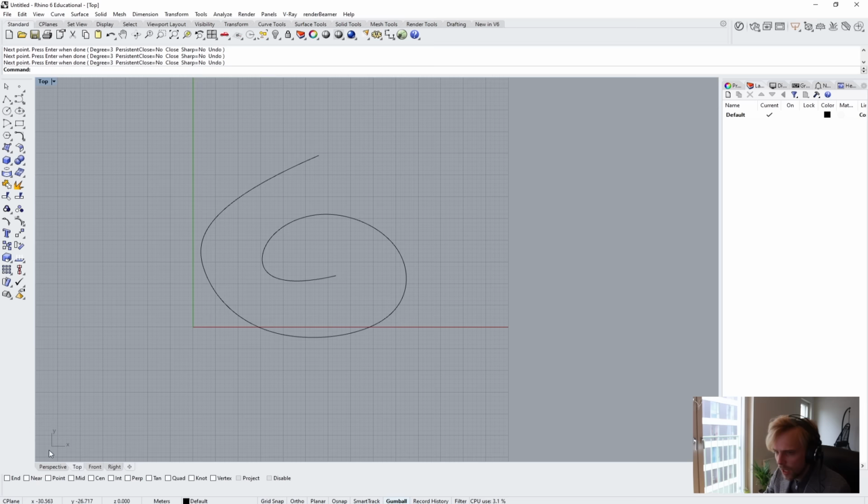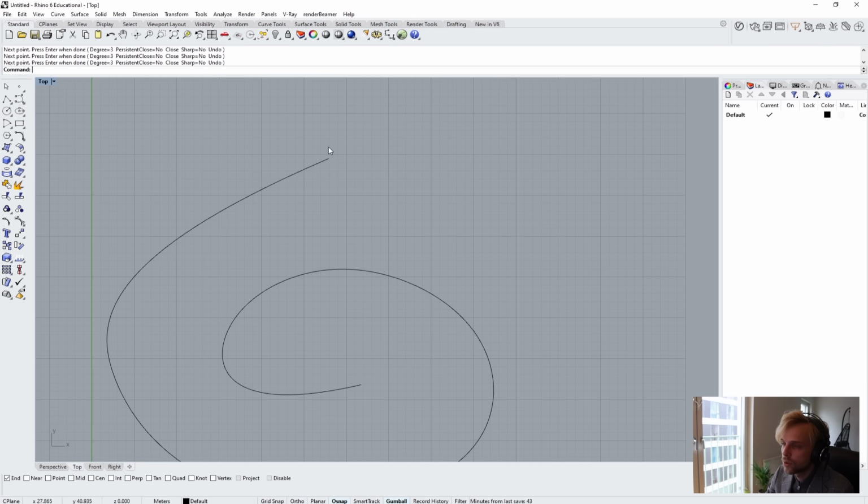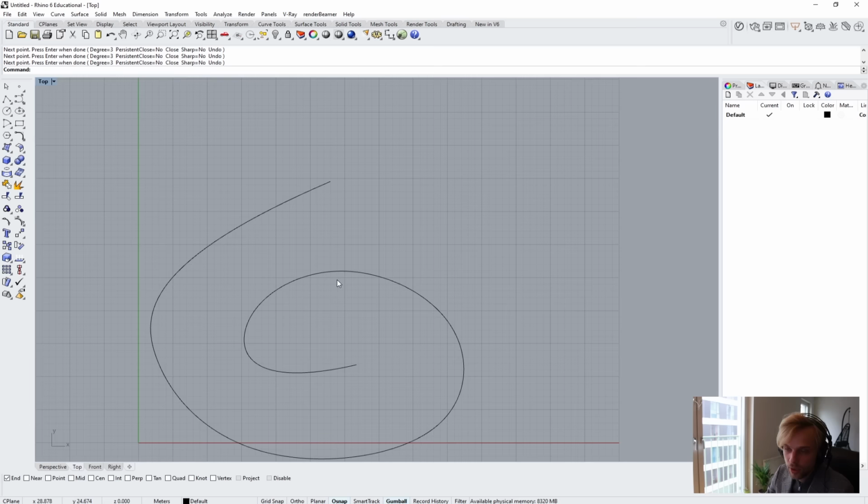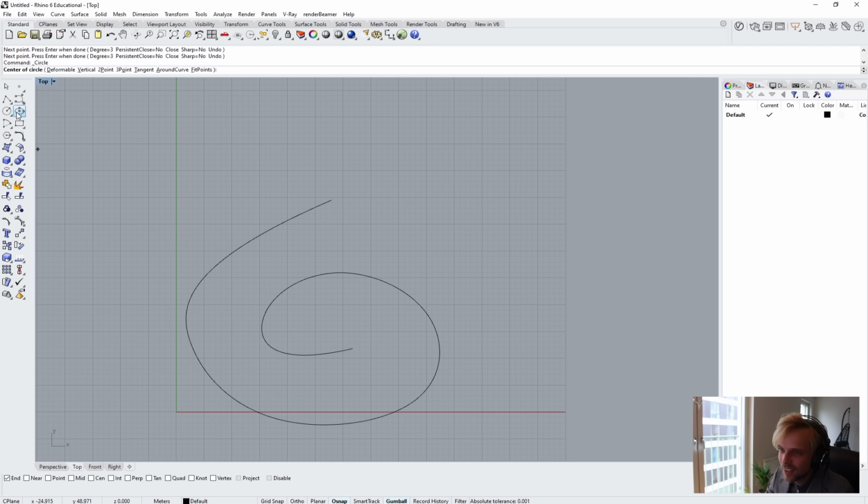Endpoint snapping is, if I turn this on and I want to draw from either this point or this point, these are the endpoints for a curve, let's do a circle, right? I'm just going through these real quick. So let's do a circle and I can just hover my mouse over the end of the curve, and you can see that it immediately snaps to the endpoint here.